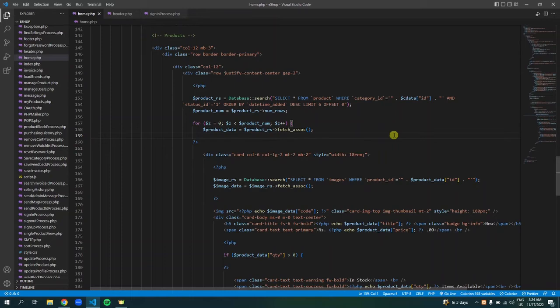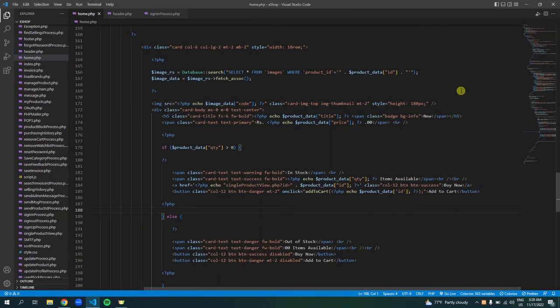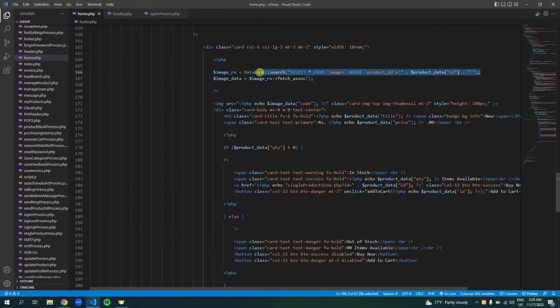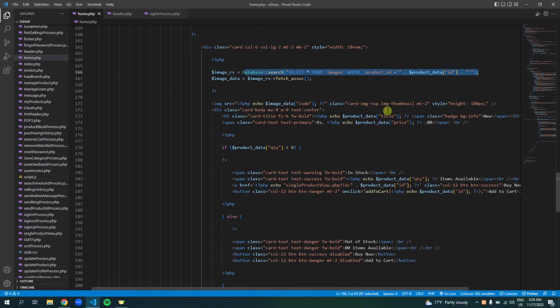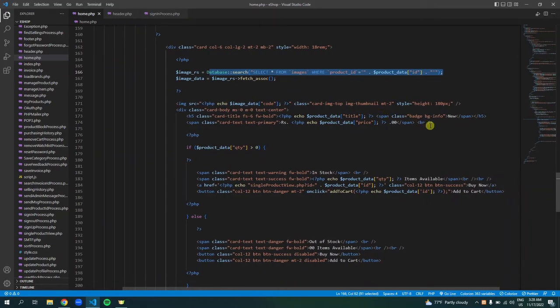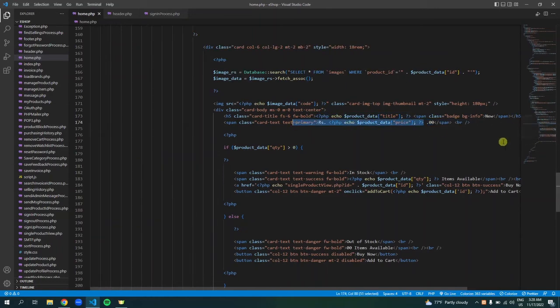Then comes this for loop, where I fetched each and every product that fulfills these conditions one by one. And then the card. Over here, first I got the image of our product using this search query, and then I added the product title and price using the same method we used earlier.